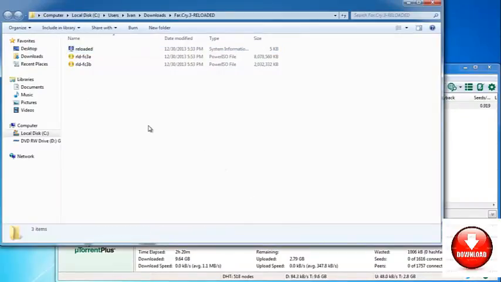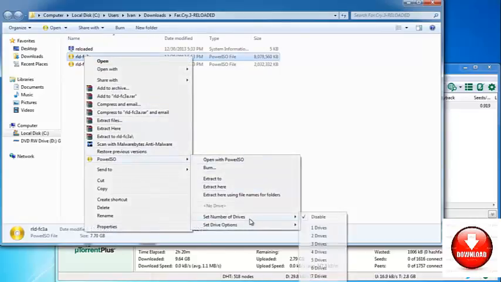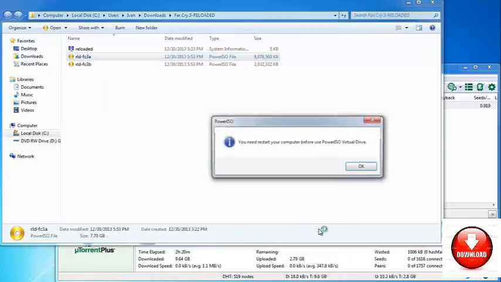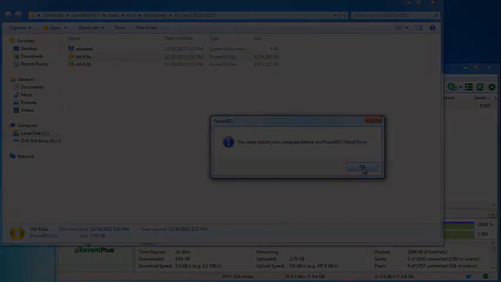Now you're going to see three files, two ISO files right here. What you have to do is right click on the first ISO file, hover over PowerISO, set number of drives, and make sure you click one drive. You must do this. Once you've got that done, you're going to see a pop-up saying you need to restart your computer before using the PowerISO virtual drive. So go ahead and restart your computer and I'll be right back.